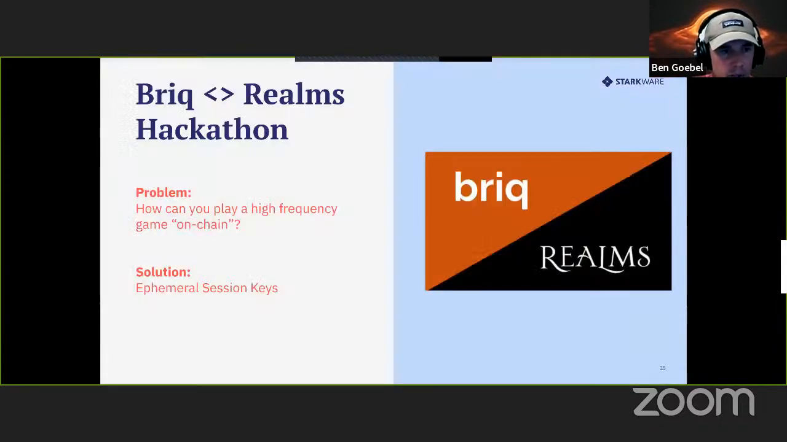We are going to look at real code, so don't worry about that for now. First, the gaming session keys example that I mentioned earlier. Some community members, Briq and Realms, at the Amsterdam hackathon, thought up this UX for on-chain gaming, where if you had to sign every single transaction, you'd end up in one gaming session signing, let's say, 2,000 or 20,000 transactions, which is almost unusable and doesn't make any sense. So with account abstraction, they came up with a POC implementation of ephemeral session keys.